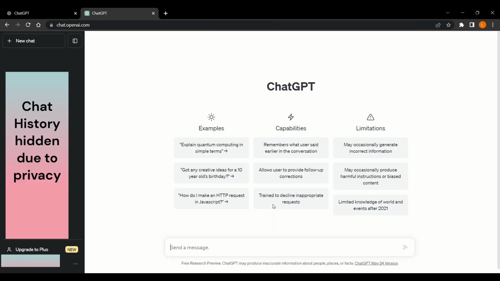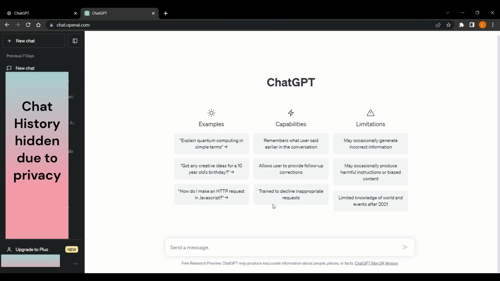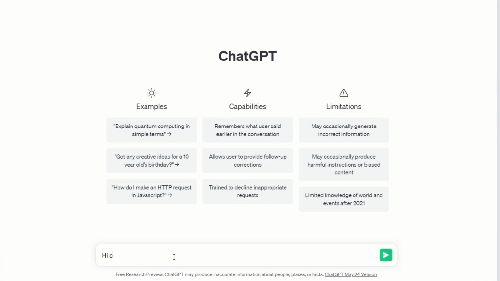This is the first look. You will see it's a very simple and easy user interface. You can directly start asking questions to ChatGPT, but I will give you a method that will help you to ask in a better way.